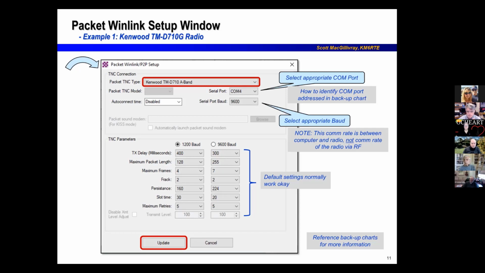Generally the default and the most common is the 9600 baud. It's important to note that this is the COM rate between the computer and the radio. It's not, and I'll foot stomp here, the same as the communication rate that the radio is talking out through RF. So most radios can support 9600 baud between the radio and the computer, even though they can't talk 9600 baud through RF.